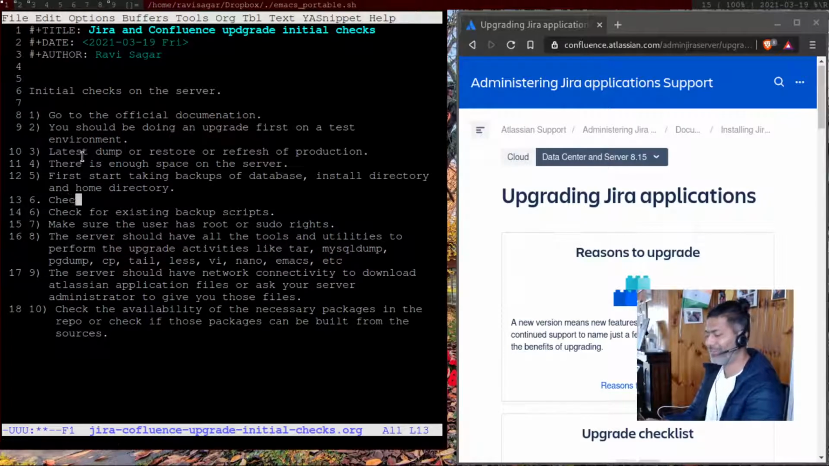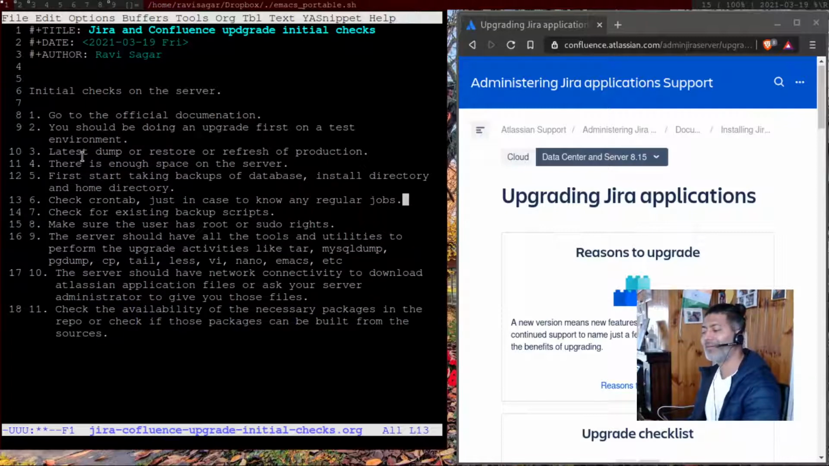Check crontab just in case, to know of any regular jobs. I'm also trying to give you this list. If I share my complete checklist, you can take a look at it, but I wanted to write this list while I'm making a video, like I'm talking to you or explaining it to you, so you can imagine that I'm sitting right next to you and you're asking me questions.